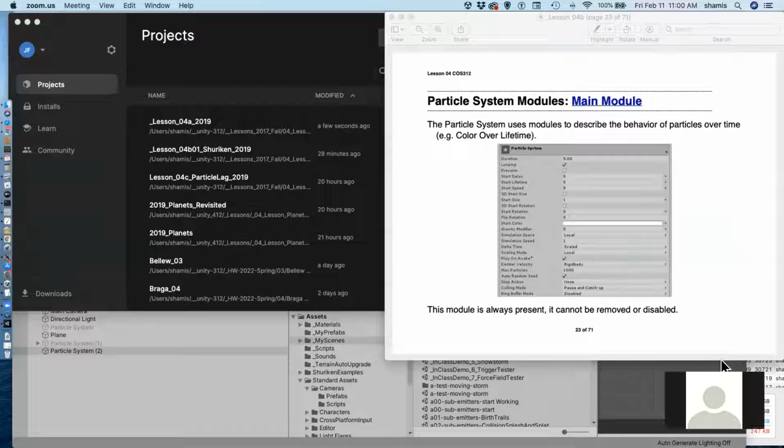So we're talking about the Shuriken particle system, and we're talking about the different modules. And there's the main module, which is basically how the particles start. This gives us things like the start lifetime, the start speed, the start size, the start color. All of these things are what our particles look like when they originate.